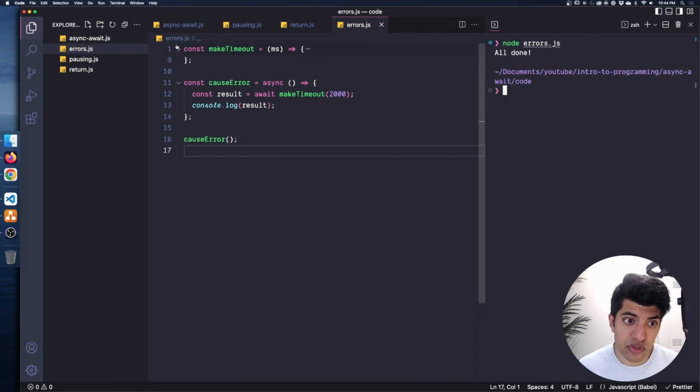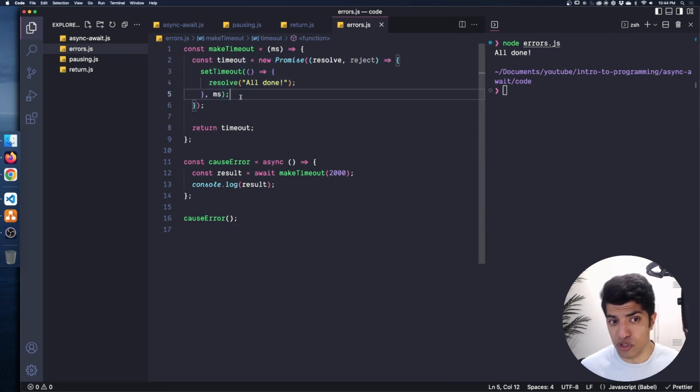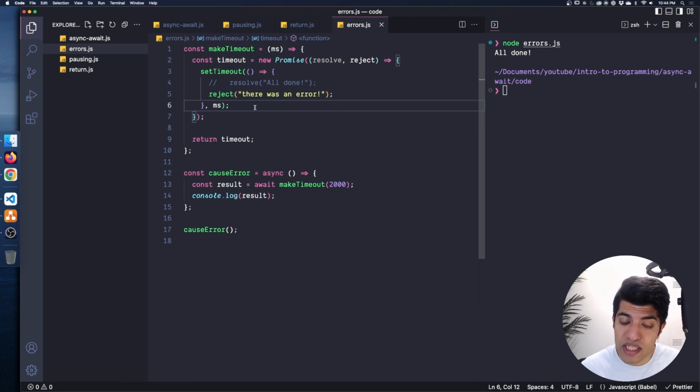That's because this just resolves after the set amount of milliseconds. There's no rejection happening at all. So instead of doing this, I'll comment out the resolve message and I'll say reject instead, and I'll say there was an error. Now we're rejecting after that many milliseconds.